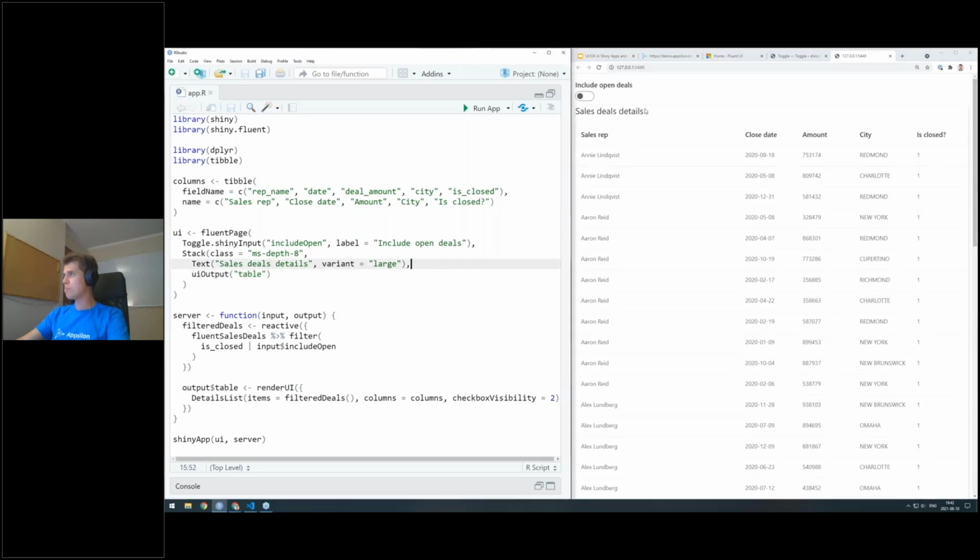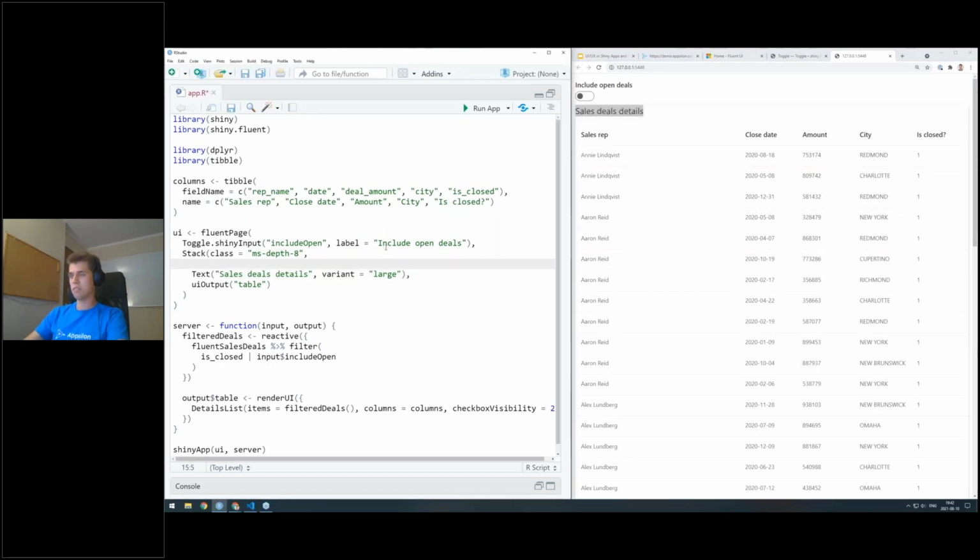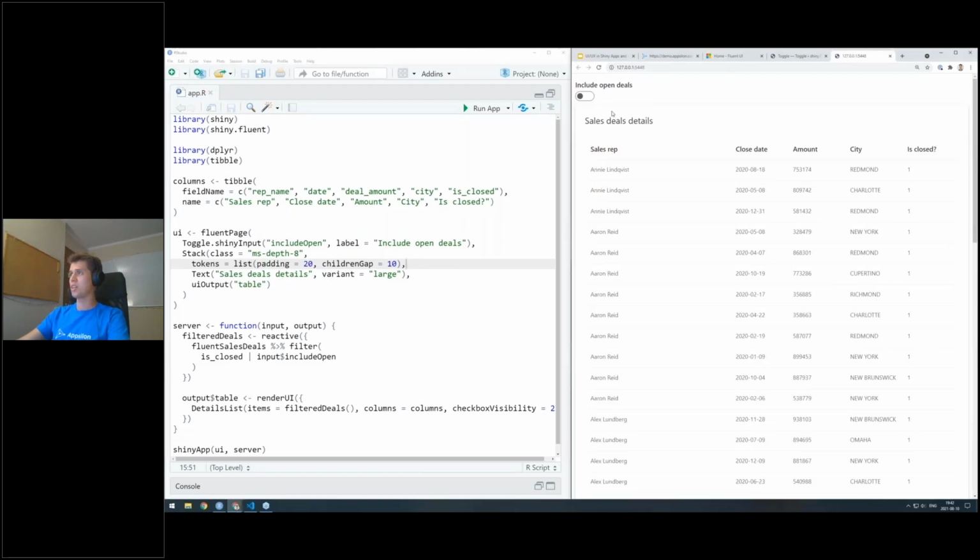So this is nice, but I would also like to add some padding between this border and the content. And for that, I will use a feature of Stack called tokens, which is one of those cool features which are mentioned. And in a list, I can provide a few things. In this case, I will want to add some padding and also some gap between the children of the stack. After refreshing, you can see that we now have some padding here and also some space between these things. So this is really cool.